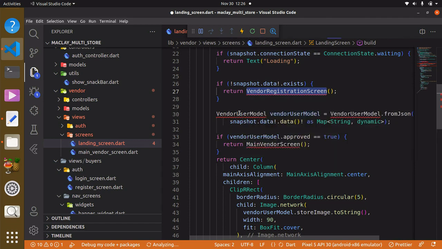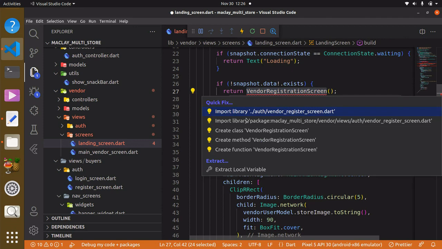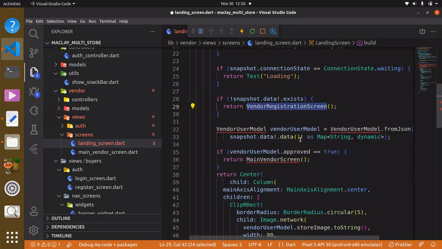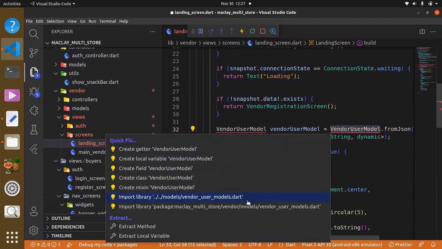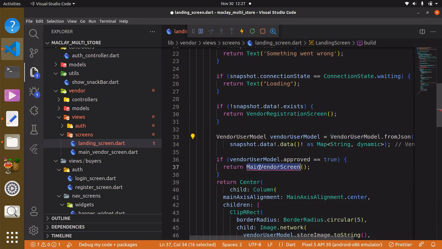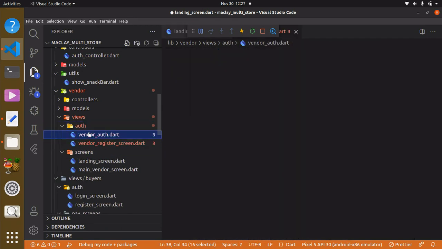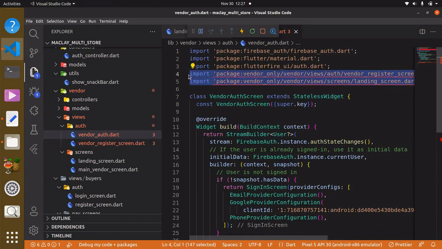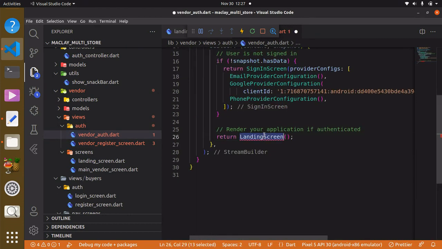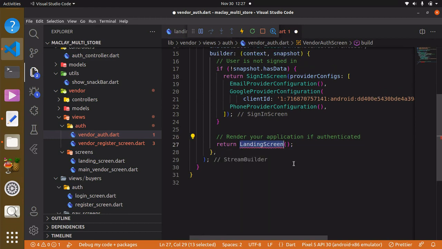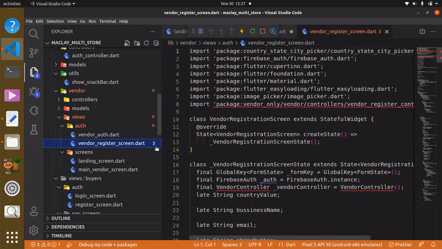Okay, still waiting. We just have to be a bit patient. Okay, now you can see import library from auth slash vendor slash vendor registration. That's okay. Sounds good. And also we have to import this. Okay, import. And also we have to import the main screen. Sounds good. And the auth, and get rid of this import and import the real part now and this as well.